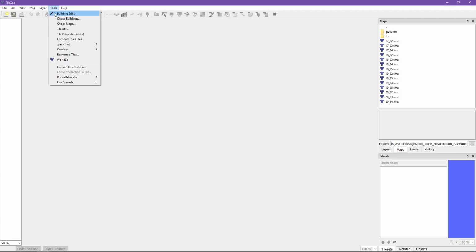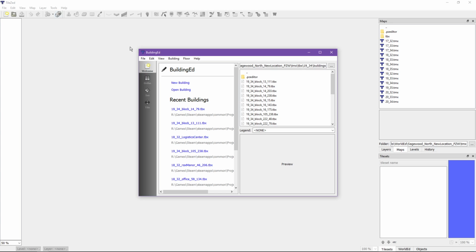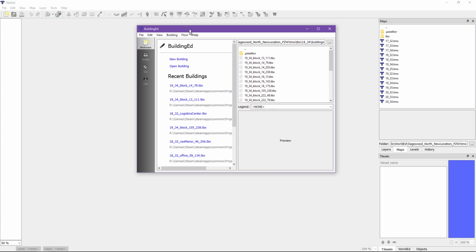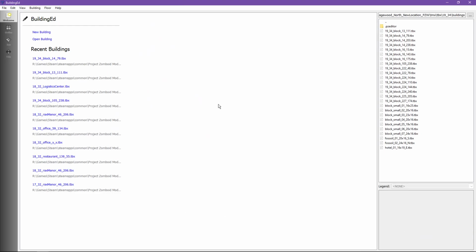So I'm going to go to Tools and go to Building Editor. This is kind of like a program within a program. This building editor helps to create buildings. For example, there's one building that I've created here. These buildings are what you can later drag and drop onto your world editor map using WorldEd, and then the buildings will appear. Instead of building them tile by tile using the tile editor, you can create buildings that you can use over and over again, or rather that make it really easy to edit.